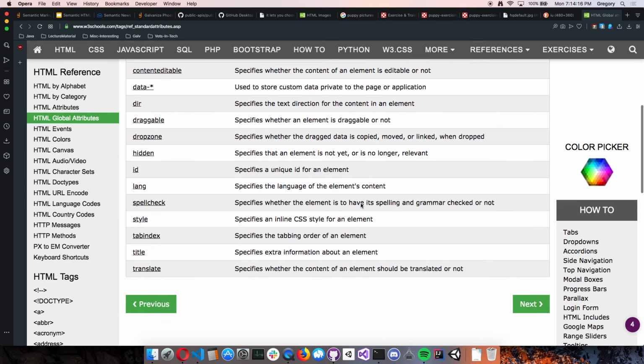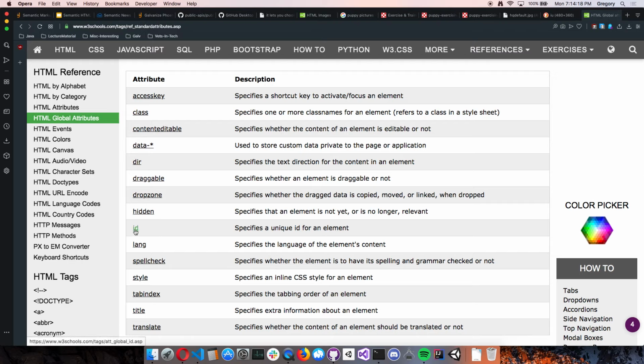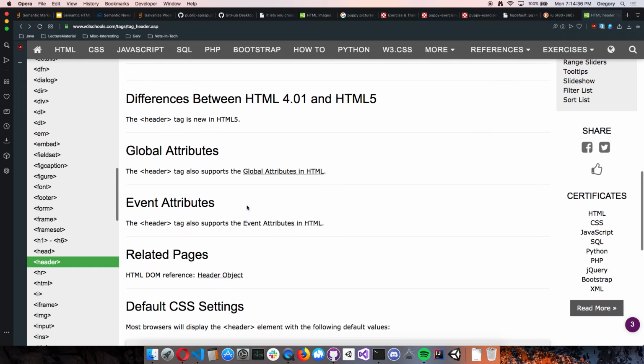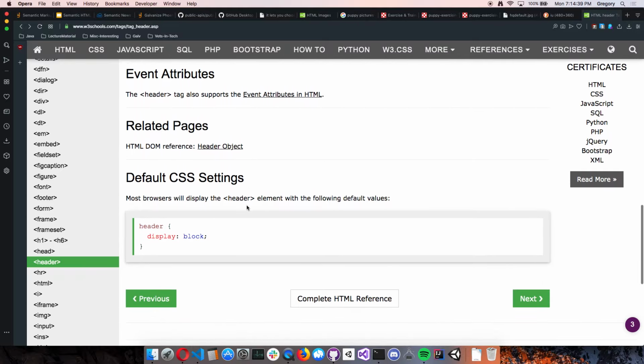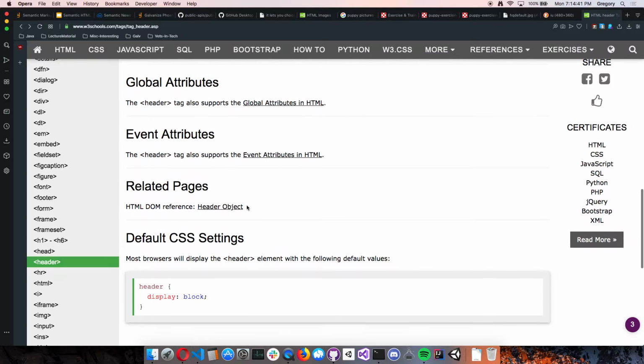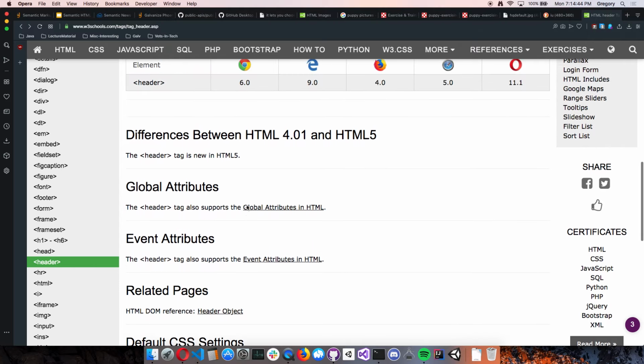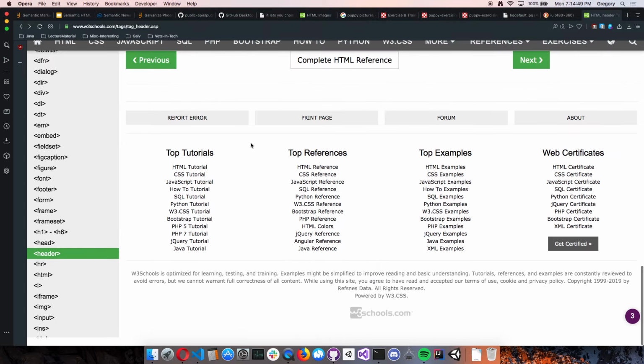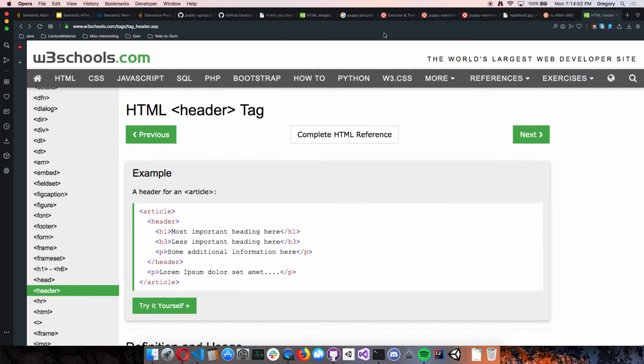So what are these global attributes? You have an ID, you have a class, which is how we are going to be selecting our elements mostly when we get into DOM. But then we have other things like dir, which specifies the text direction for the content in an element, the title we want to give it, and so on and so forth. So if we wanted to figure out if the header had any specific attribute that no other element would, we could come here and we learn that it actually doesn't. It's a very, very basic element.